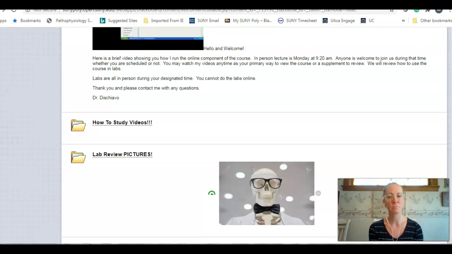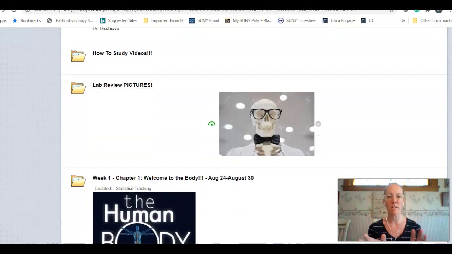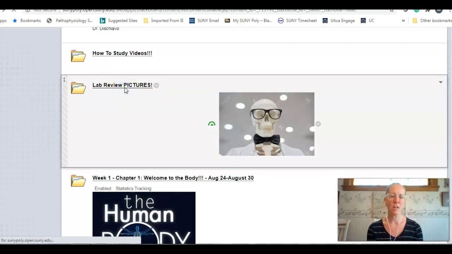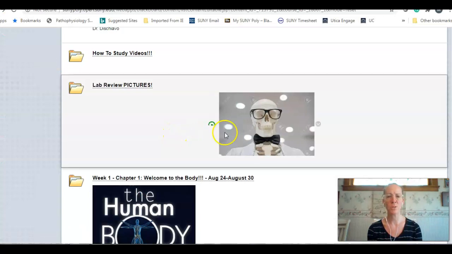Okay. Now, in here, we kind of do this because then we have all the information for all the classes in one place. We have lab review pictures in here. So if you click on this, there are several folders. So here's 1 through 4. I've taken pictures of all the models, and you could go in and review them. They're very, very helpful. You could even print them if you want to. And there's lab review for the entire semester.